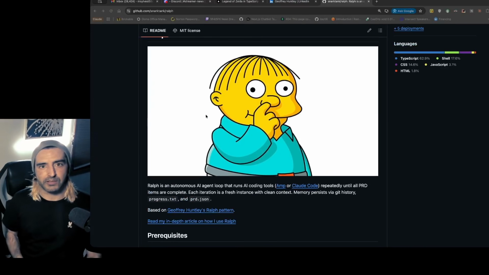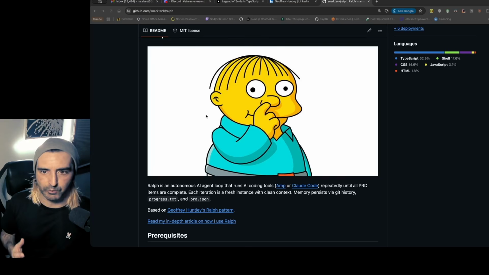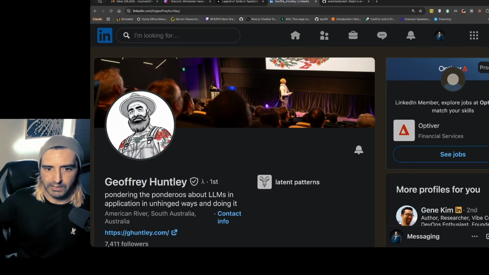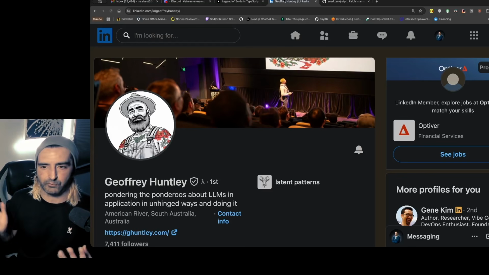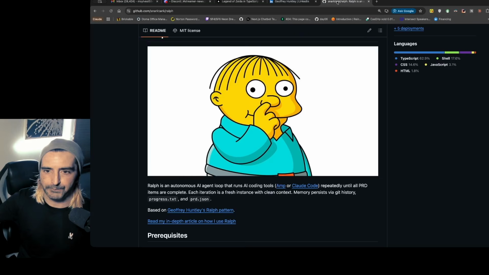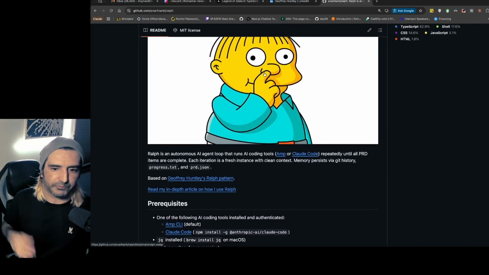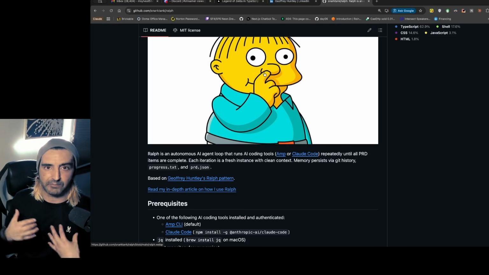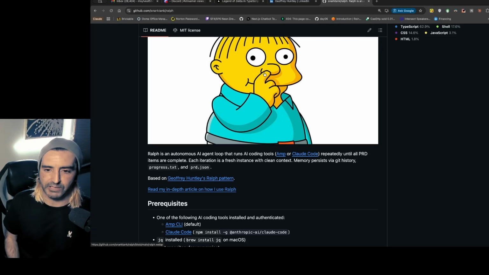So first things first, this is Ralph Wiggum. It's a GitHub project created by Jeffrey Huntley. It really made a ton of waves recently at the end of 2025 and here into 2026. What he describes Ralph as is an autonomous AI agent loop that runs AI coding tools. In my case, Claude Code, but it's configured out of the box for AMP.